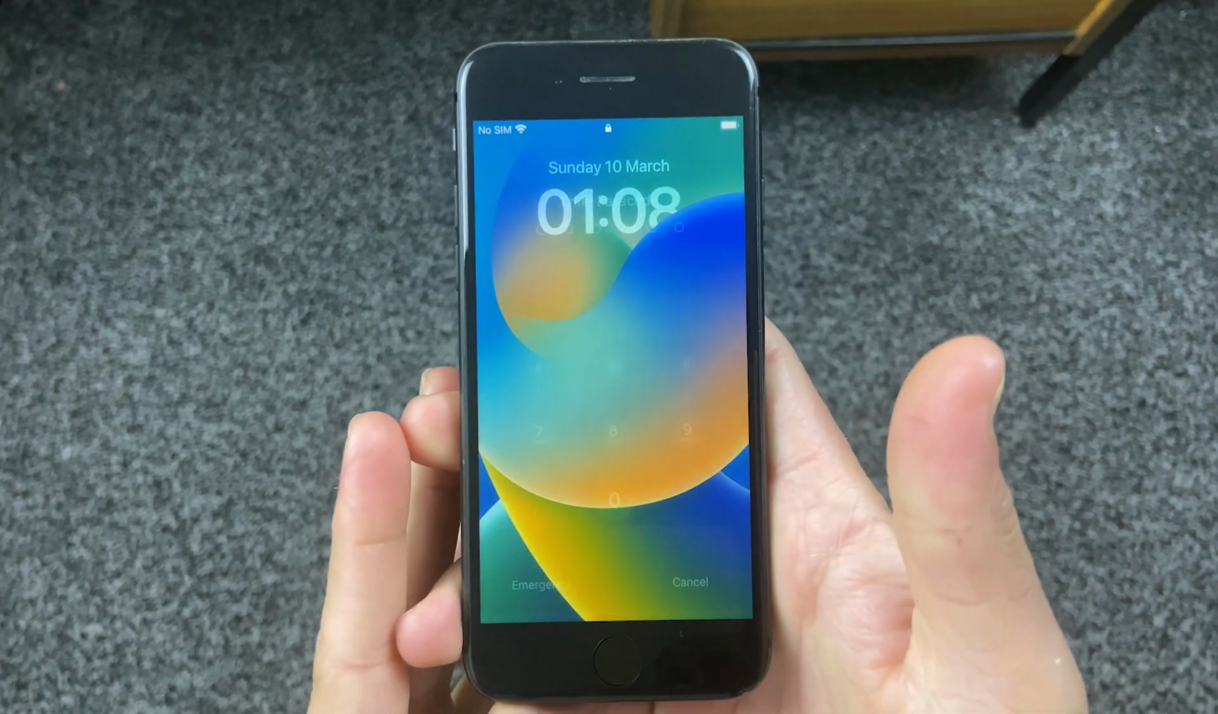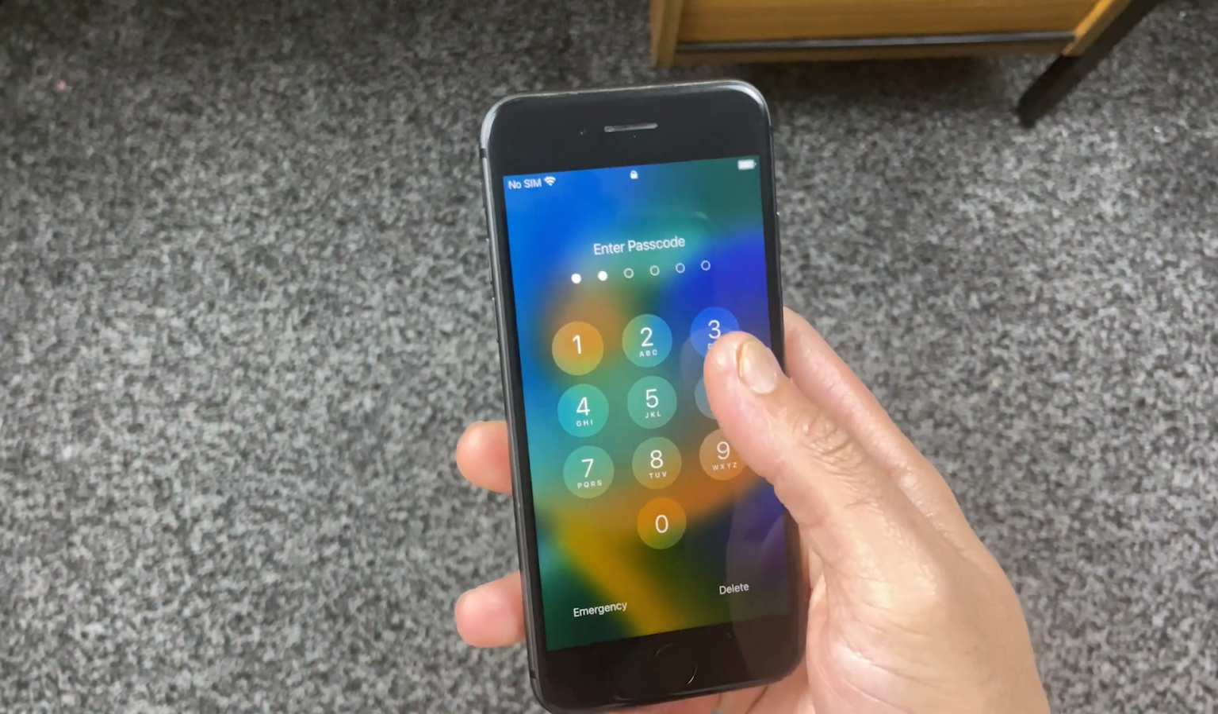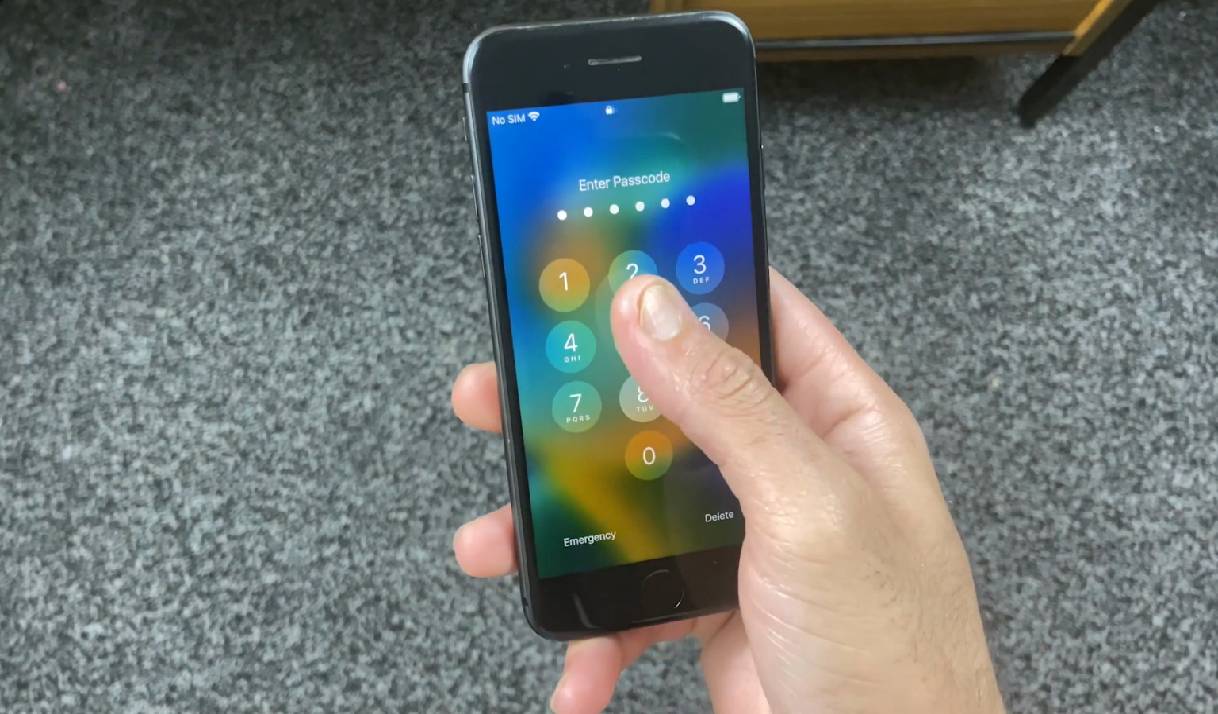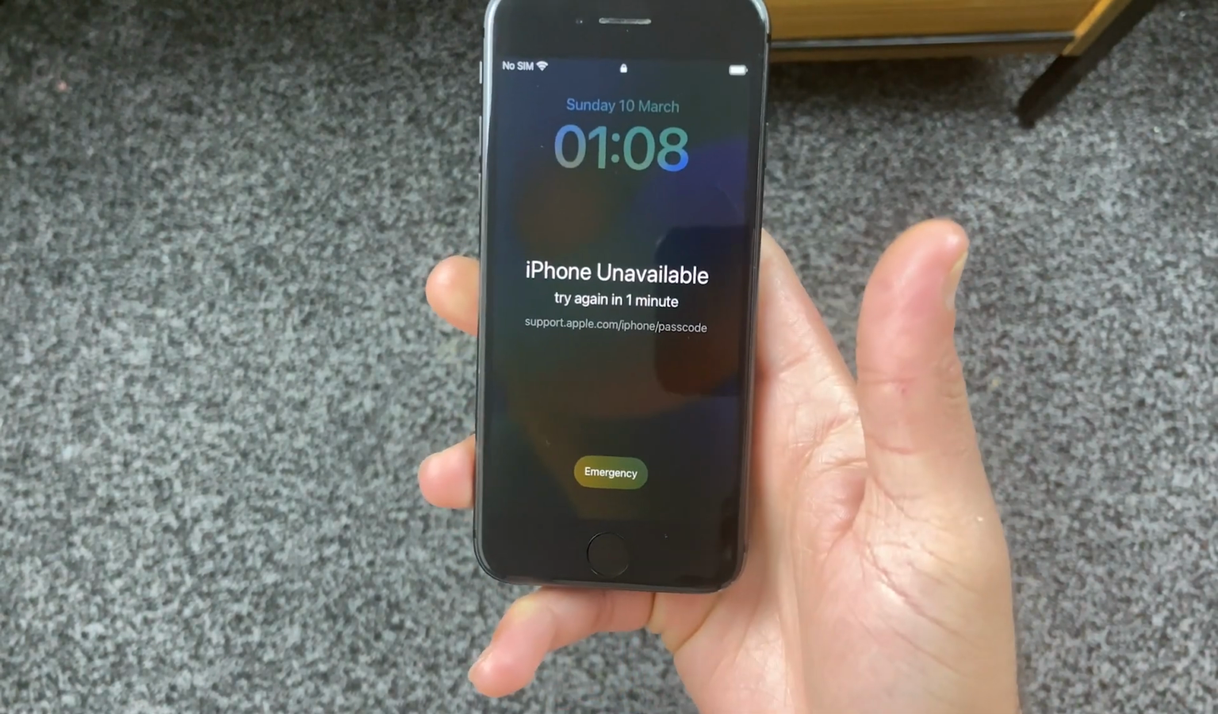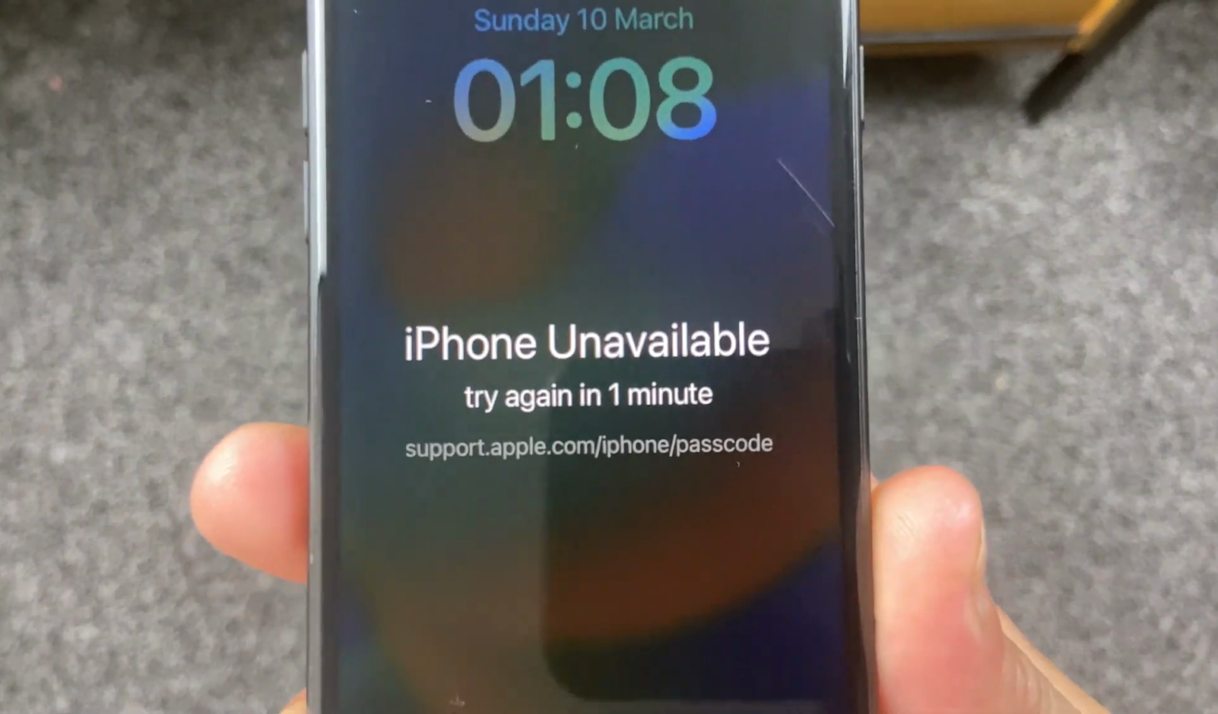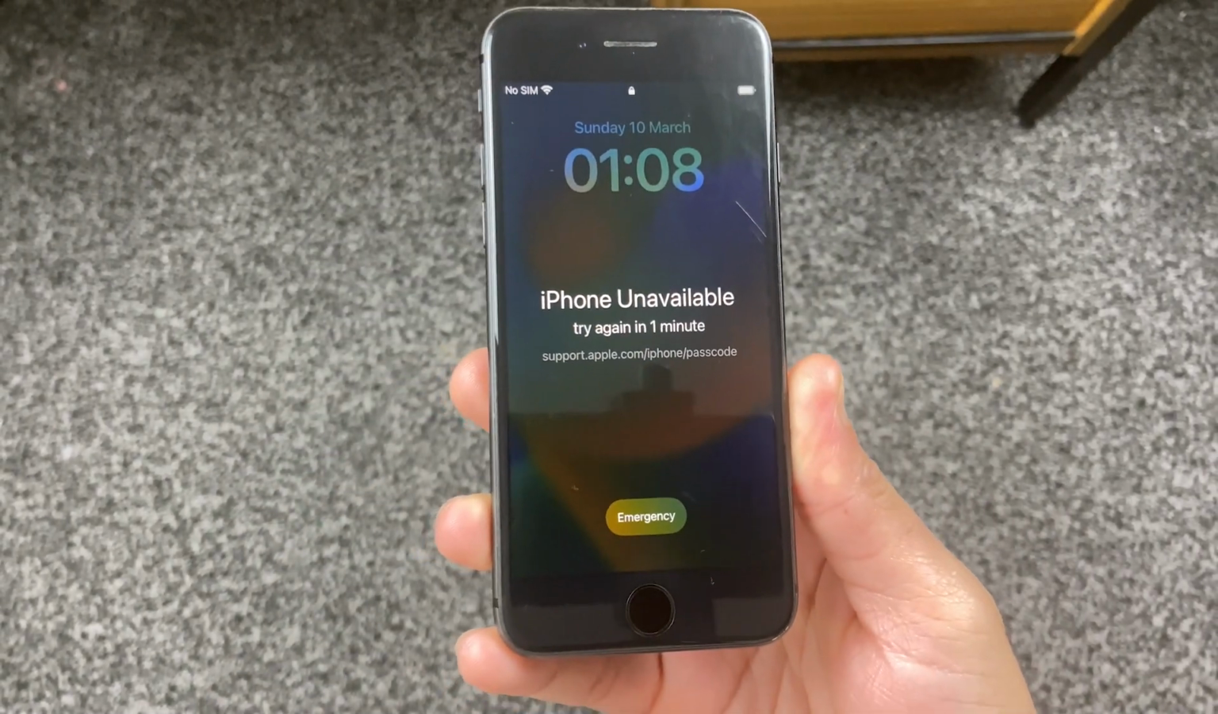If you have forgotten your passcode on your iPhone or iPad and now you are unable to unlock it, and after a few tries you see "iPhone is unavailable" on the screen, and you might not see the iPhone erase option as well.